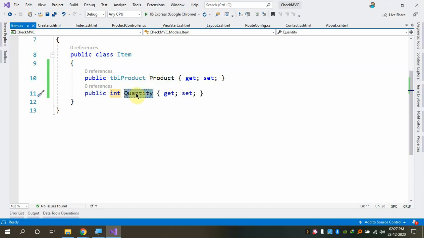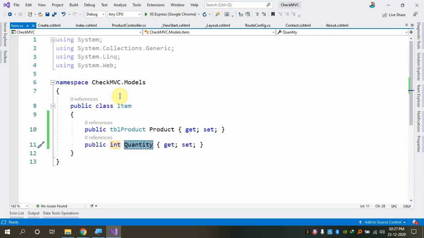For example, if I add a pen, the product will be pen, and what is the ID of the pen, what is the image of the pen, all those things will be stored in this object. And how many pens you added to the cart will be stored in quantity. So please remember this is your item. So I've created a simple item model.